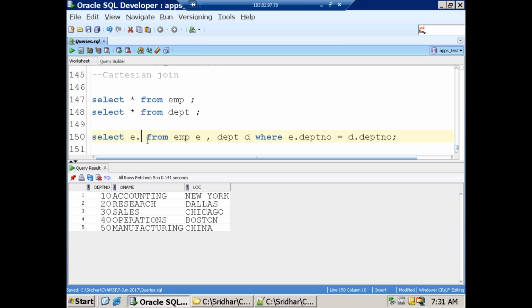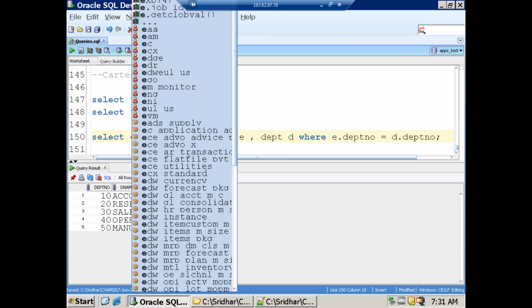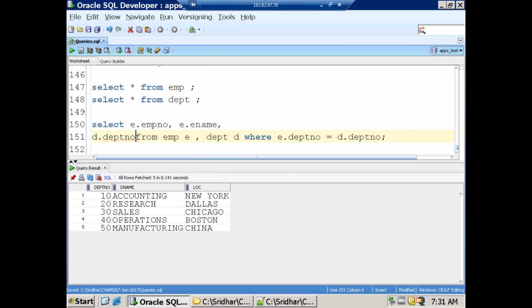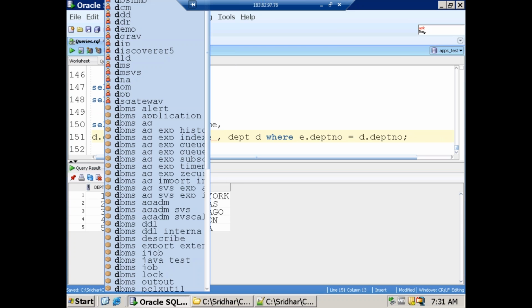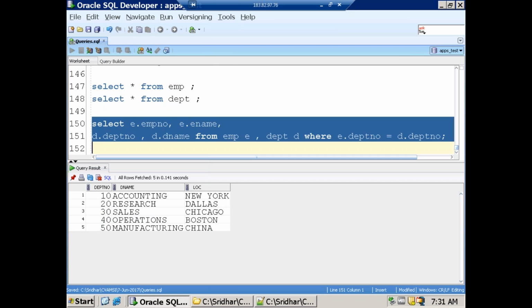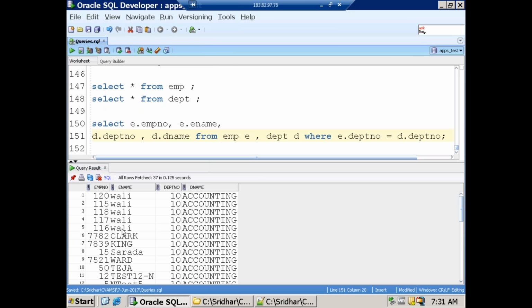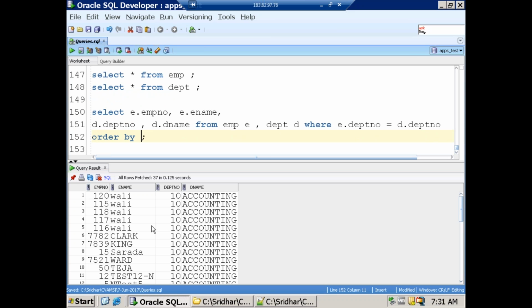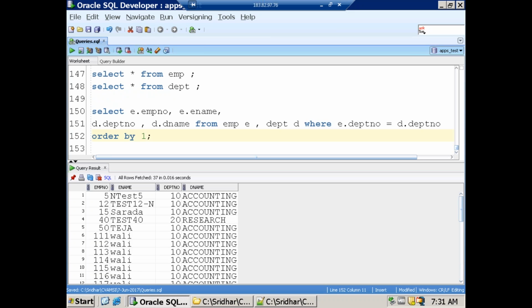Now let us say E dot EMP number, E dot E name, D dot department number, and D dot D name. Now we'll get this information. The thing is, if you observe, how many records did we have in our EMP table? 39. Now how many am I getting? 37. Why am I getting 37 only?